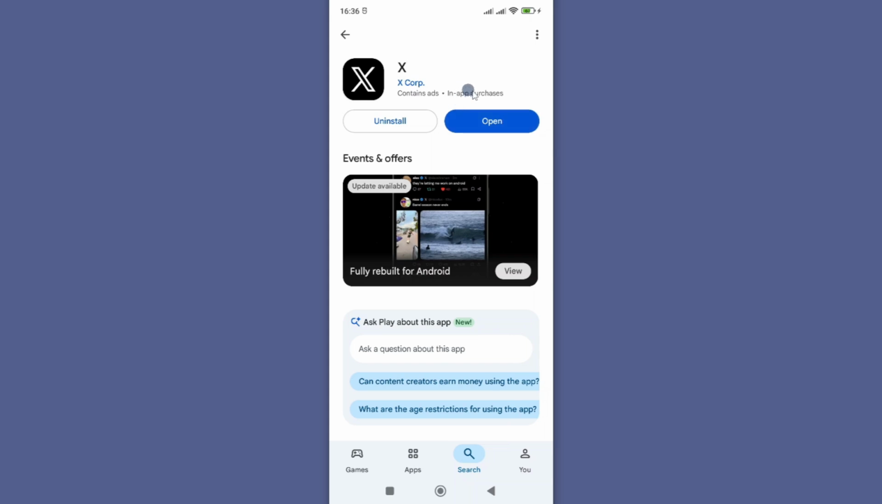However, should your app continue crashing, then most likely your X app has bugs, and for that you'll need to uninstall it and install it afresh to clear any bugs that might be associated with your X app.